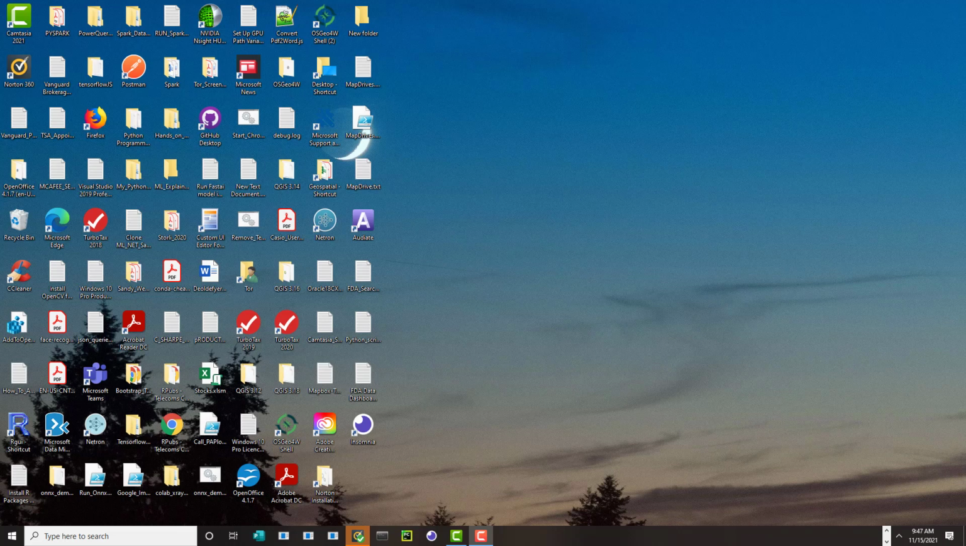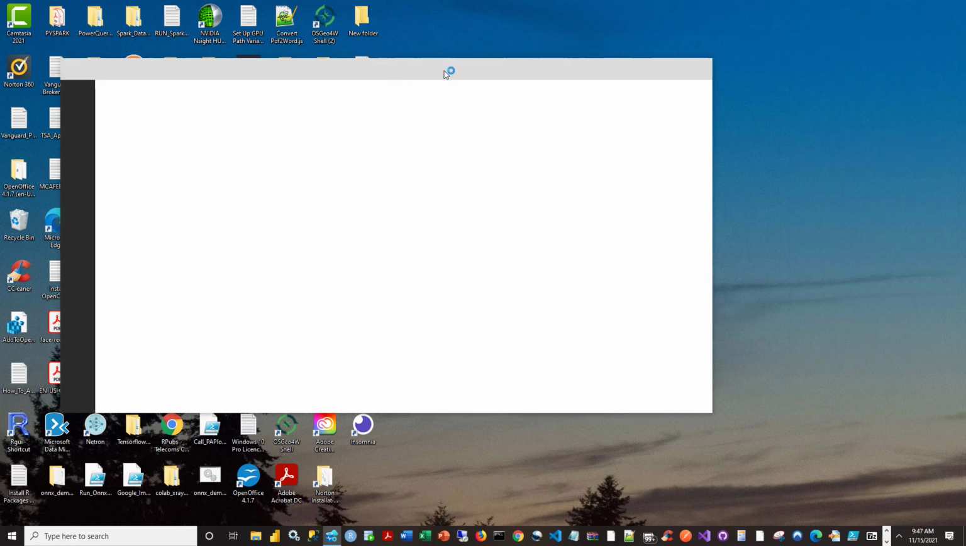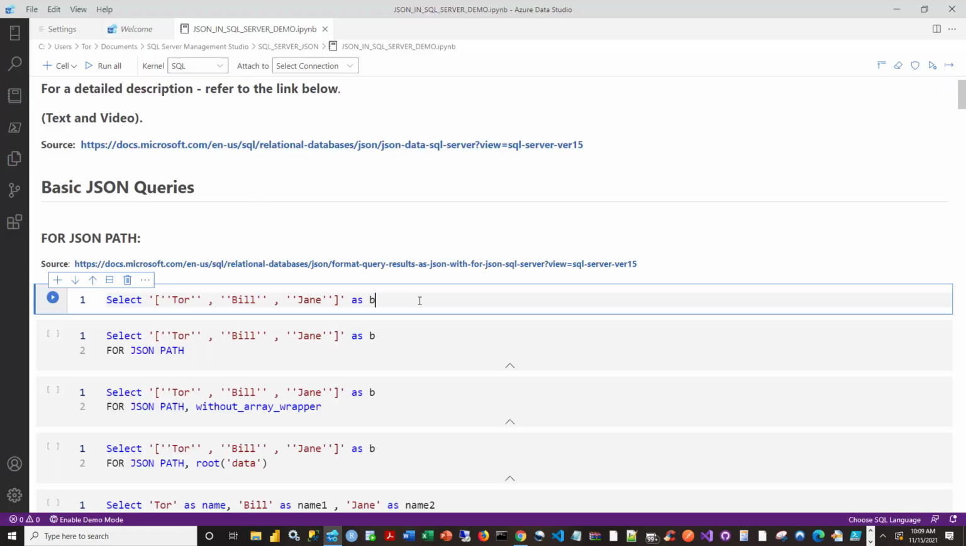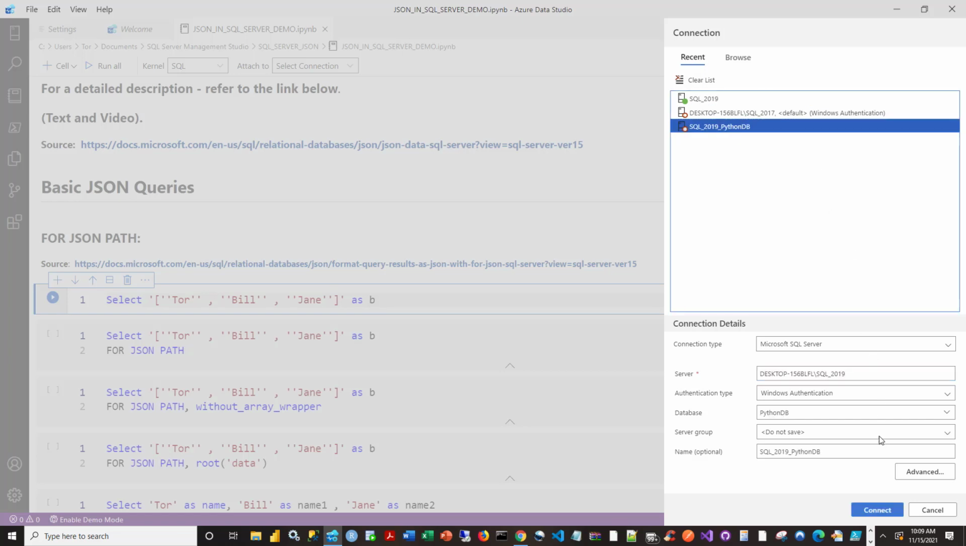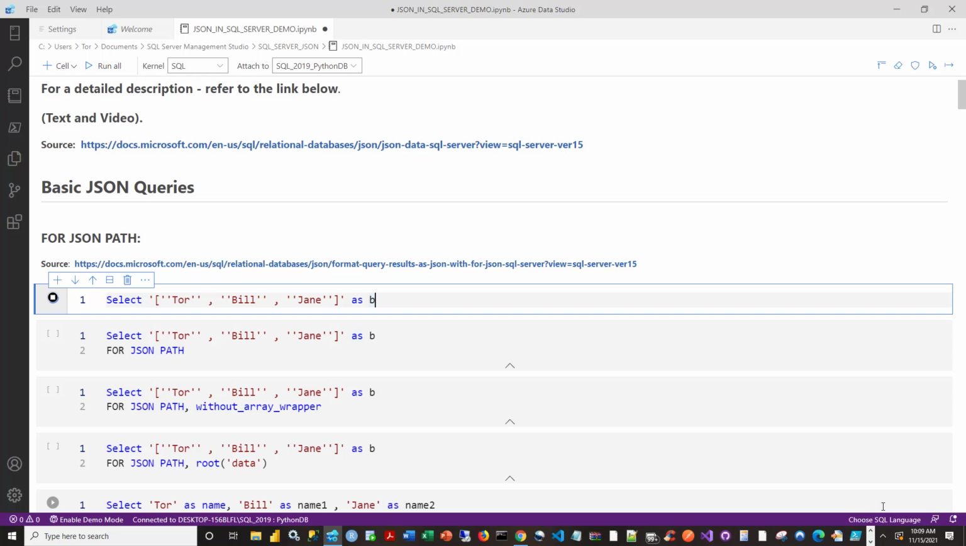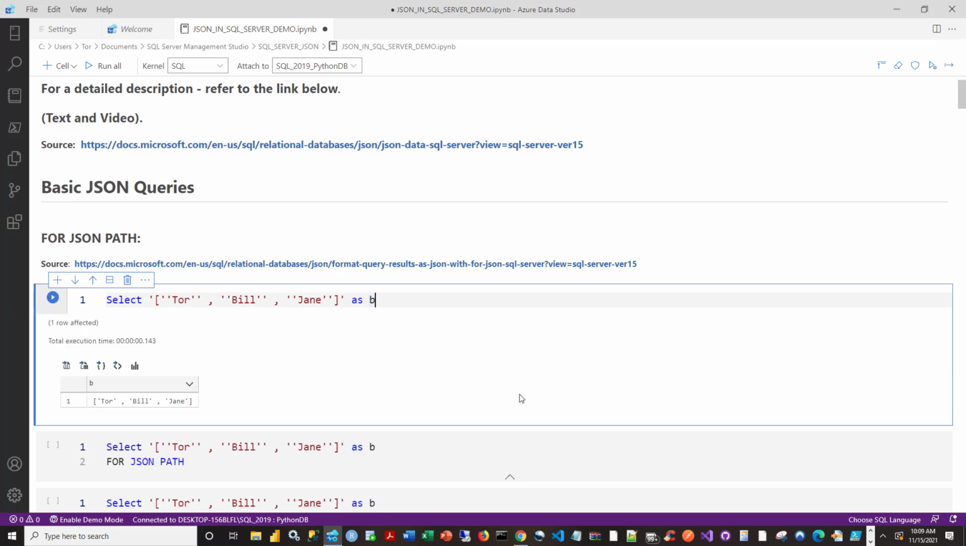So let's open up Azure Data Studio. I'm going to run this because it will auto prompt me for a connection. So I'm going to just run this query. And over here now, it shows me the recent connection. So the one I want to use is this Python database. As you can see, it's sitting on my 2019 instance, and it's called Python DB. I'm just going to connect to that one. So now this query is running and is producing this outcome.